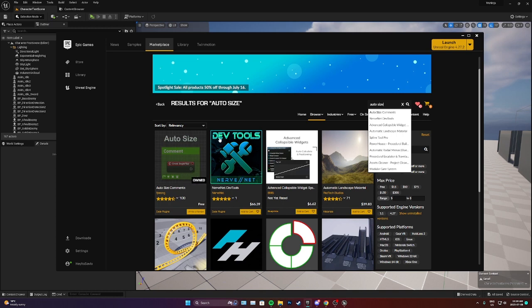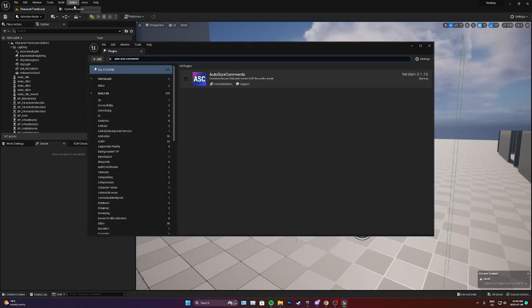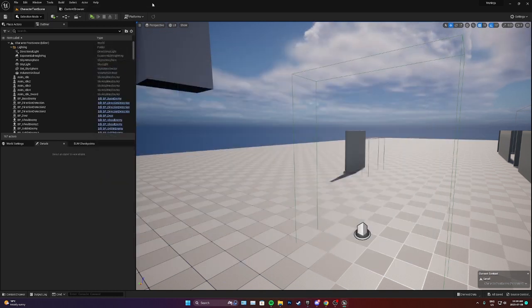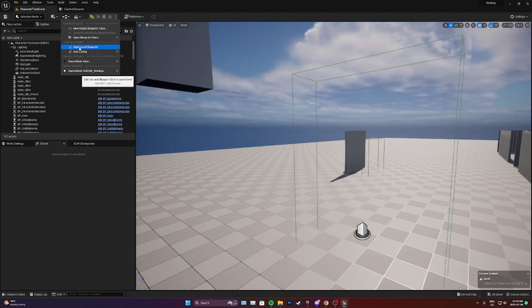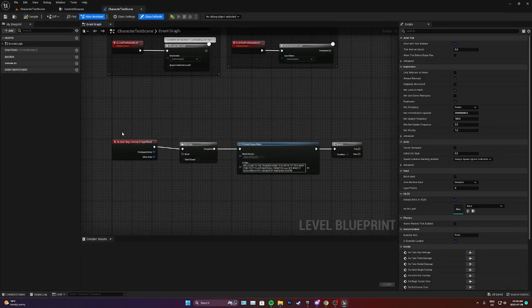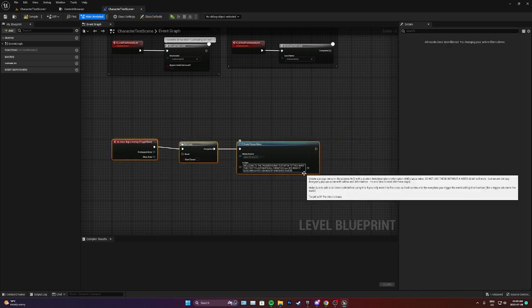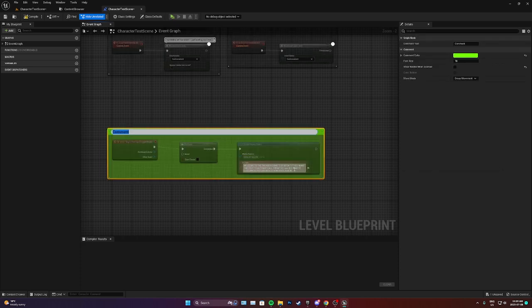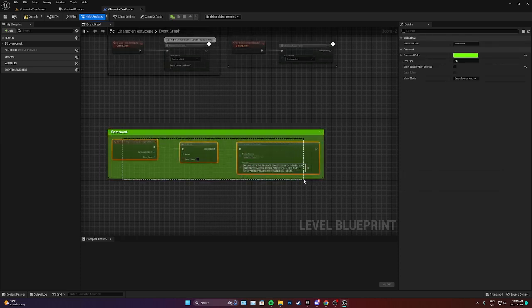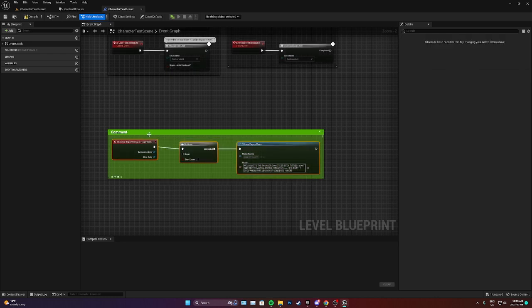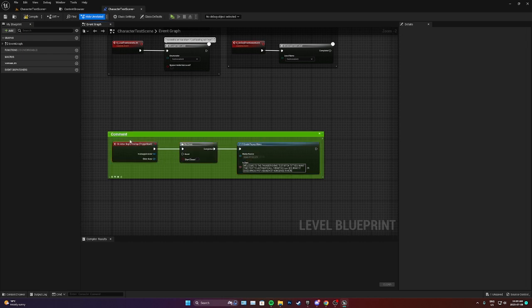Auto Size Comments is a really neat plugin for your comment boxes in your blueprints. If I open up a blueprint here, I'll just go to the level blueprint. If I have a set of nodes here, and I hit the hotkey C to make a comment box, it'll automatically size it to the ones that I have selected. Now you might be thinking, okay, well, Unreal's default comment boxes do that too.